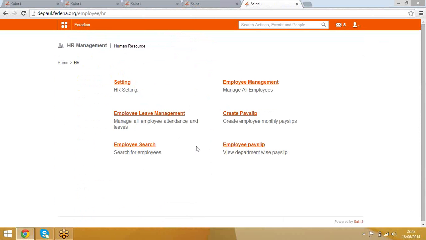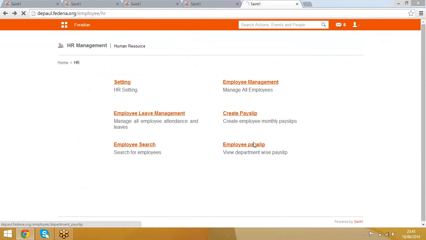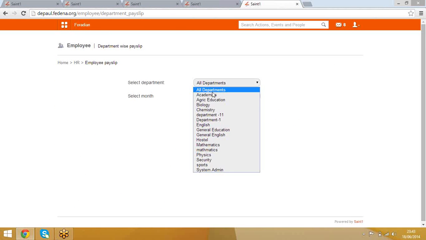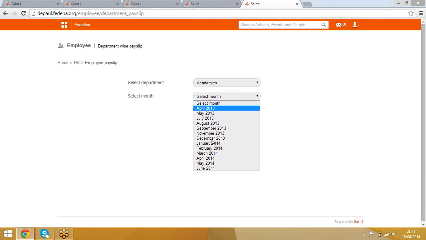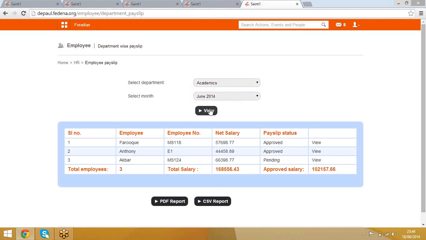And then we have this employee search and employee payslip. So employee search helps you to search for an employee by typing the name of the employee, and then on clicking view all, you will be able to view all the employees at a go. Then we have this employee payslip where you'll be able to see the payslip of all the employees by just selecting the department name, and then giving the month name from here, and then on hitting the button view, you will be able to view the payslip. So that's all about how these payslips can be viewed. And this completes our HR module.